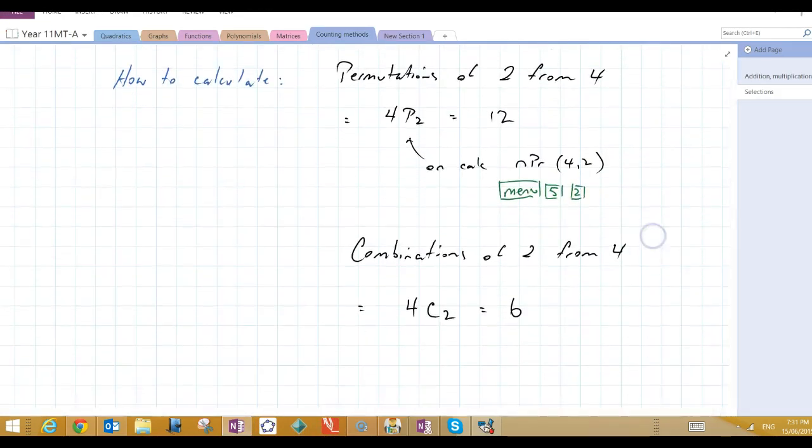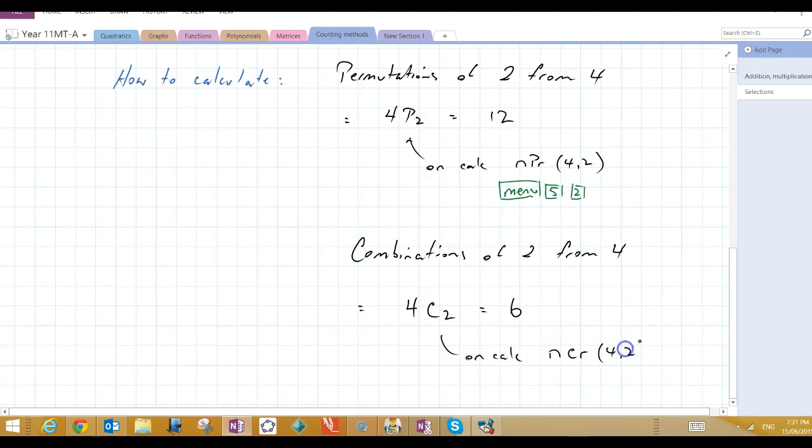Okay, so that's how to calculate. So on the calculator, it's NCR 4, 2, and that goes menu 5, 3. They're the 3 buttons to go for. Right. So that's how the calculator will go for it.